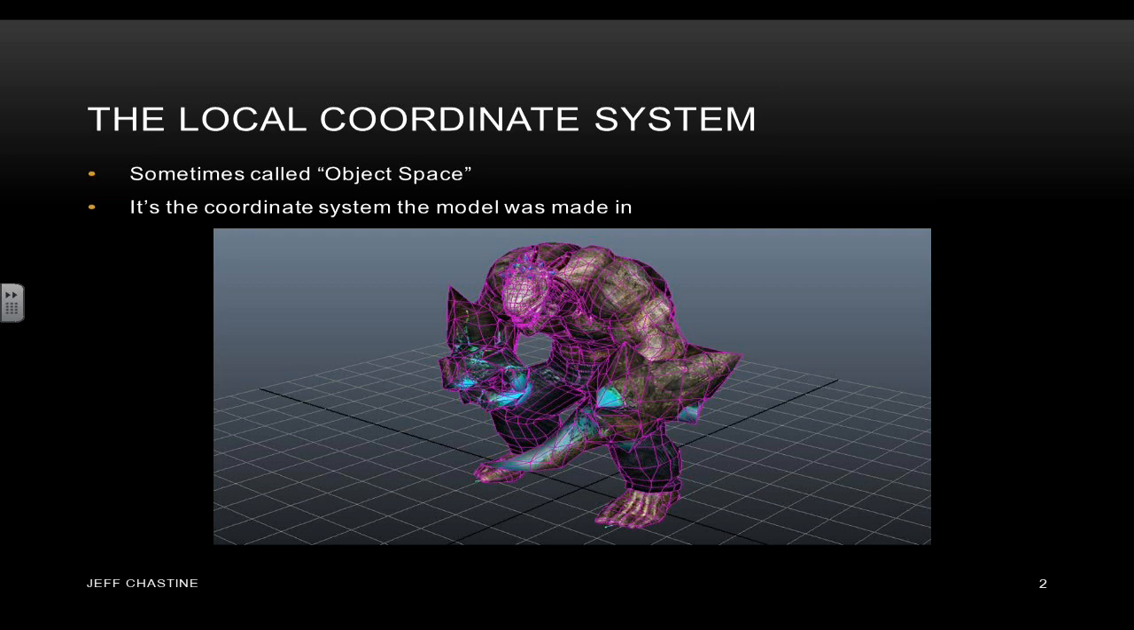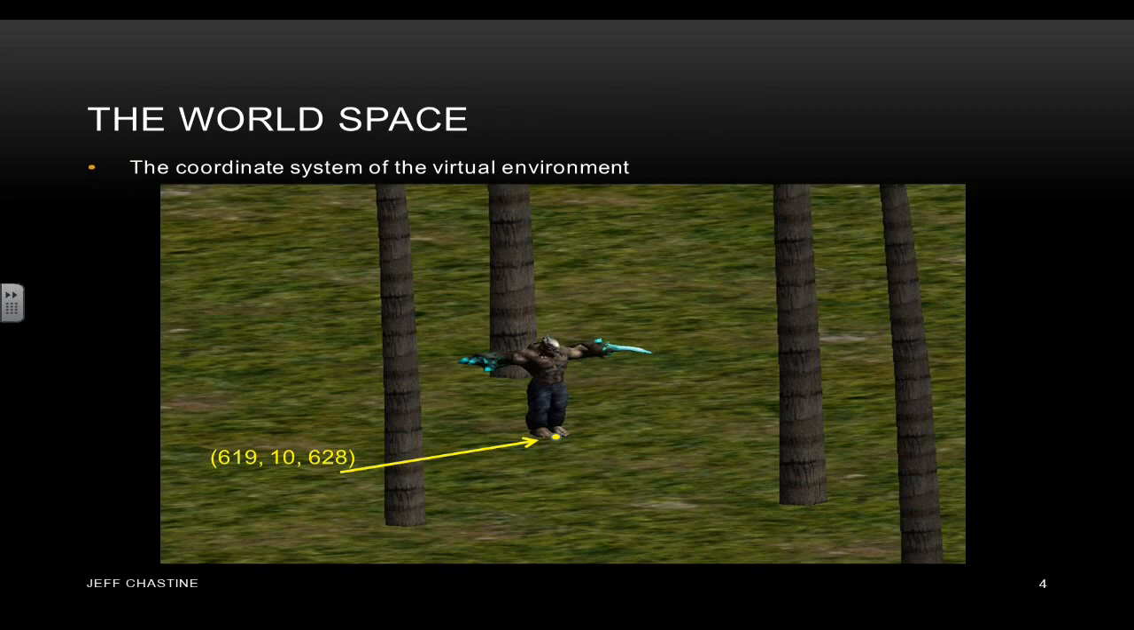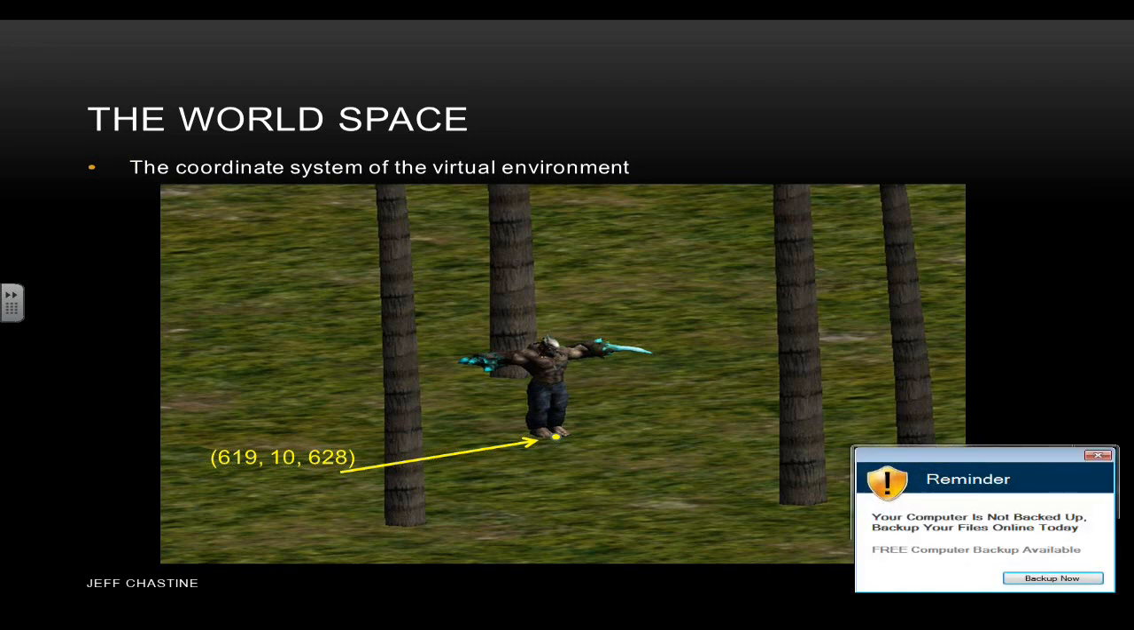Okay, so that point is 0, 0, 0. I think everybody gets it. Then we have world space, right? So I took this character and I wanted to put him into Unity. And if you've ever messed with Unity, some of you have, you know that you can position these things around this virtual environment, right? So what we need is a way to go from that Maya space to now I want this creature to be at 619 over, 10 down, 628 up, or whatever. It doesn't really matter, right? X, Y, Z.